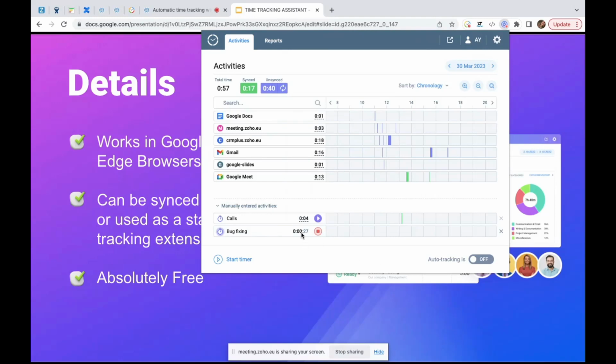So the time will be tracked, and later the tracked time will be transferred to the corresponding task, bug fixing in actiTIME. Very convenient.